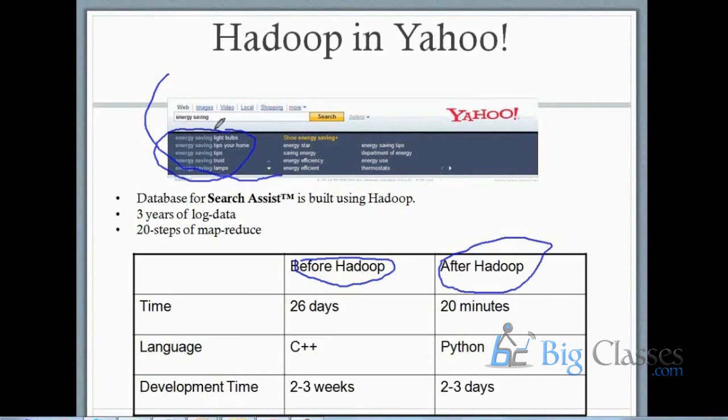Previously, even Yahoo had a search assistant, which was developed in C++. It took 26 days for them to write the program, and 2 to 3 weeks for deployment of the program. So finally they got it, but it took a lot of time. And whatever they did, it works only on some amount of data.